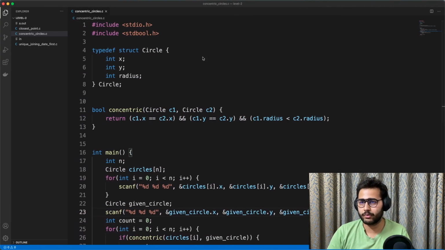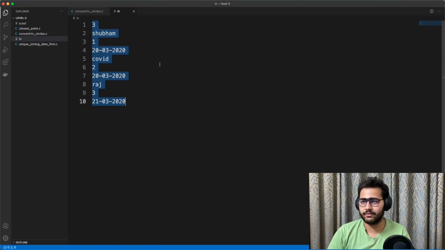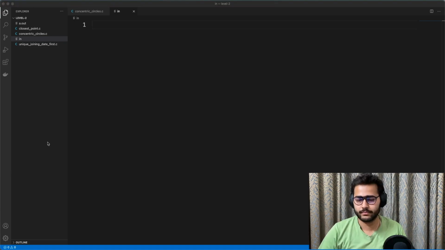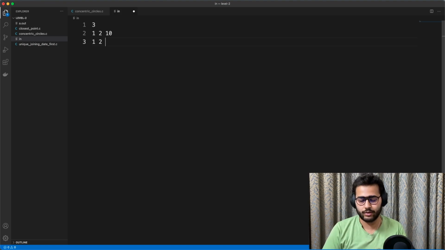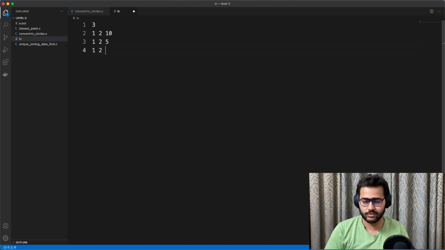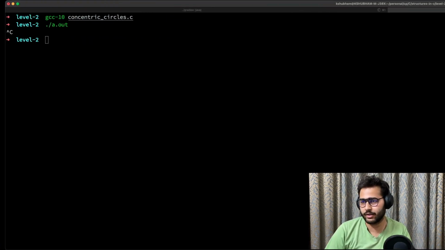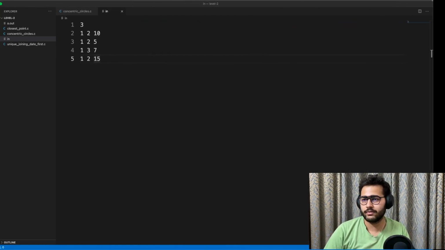So let's make an input file. Let's say we have 3 circles. The center is 1, 2, radius is, let's say, 10, and then center is 1, 2, radius is 5, and 1 2 7. Let's make it 1 3 7. And let's give our given circle as 1 2 15. The answer should be 2, right? Let's try it out. It gives 0.